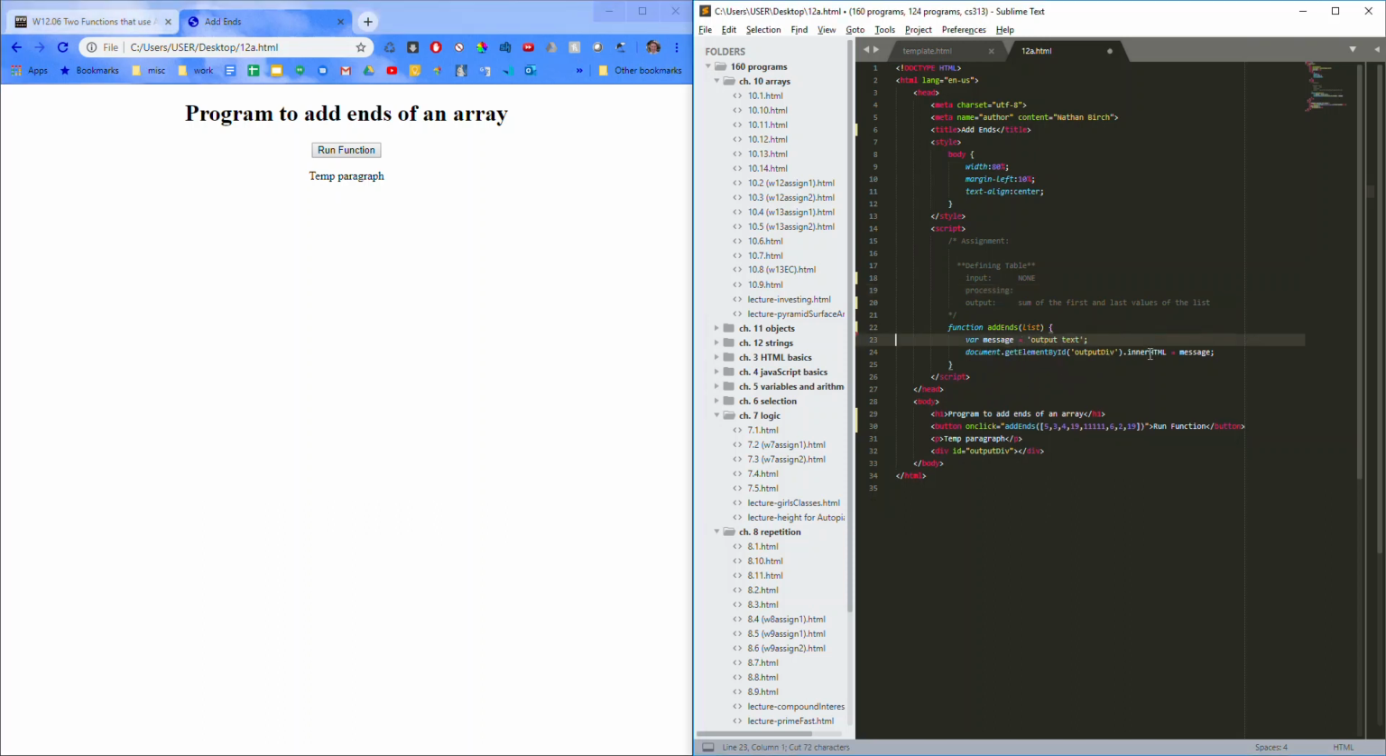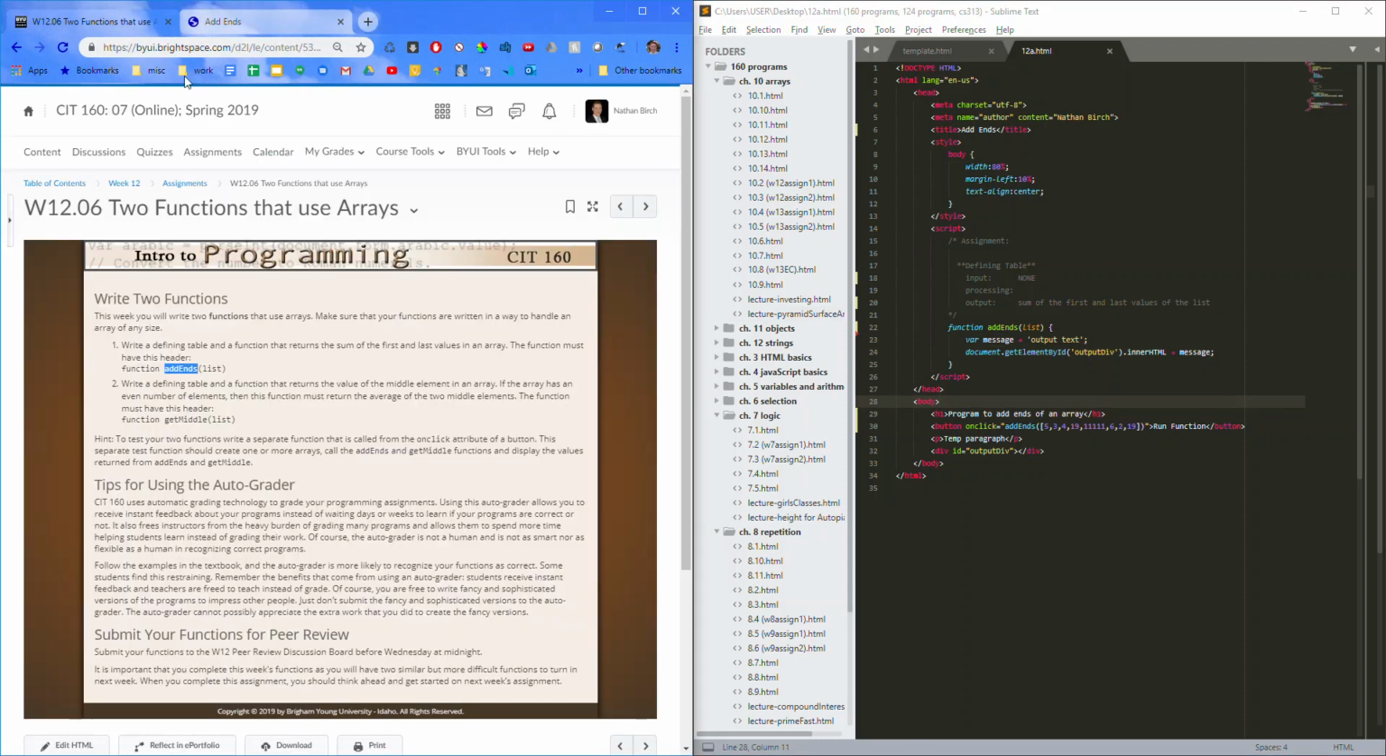Oh, it threw the error right there because I don't have that input. Okay, but if I save this now and run it, you can see it outputs that output text. And instead of this output text, I'm just gonna do the math. I'm going to get the first element and the last element, add them together, and then output that. Okay, so I hope that this helps to get you started on this one.